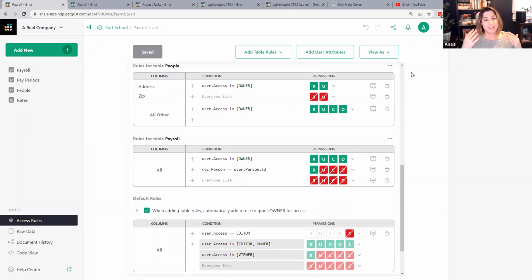Okay. So this part can be a little confusing if you're not used to the way that reference columns work. But once you get your head around how reference columns work, you've unlocked most of the magic in Grist.